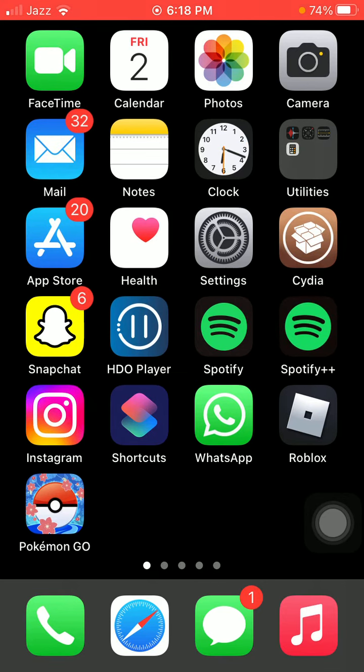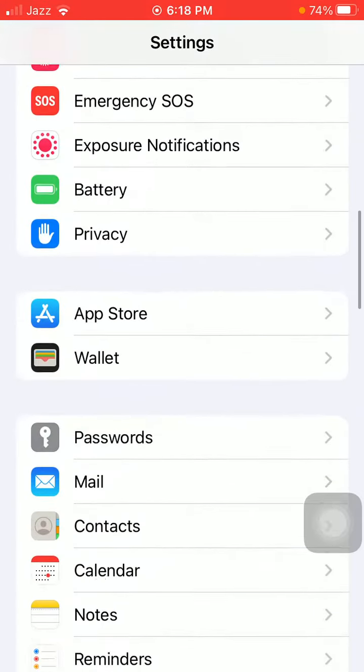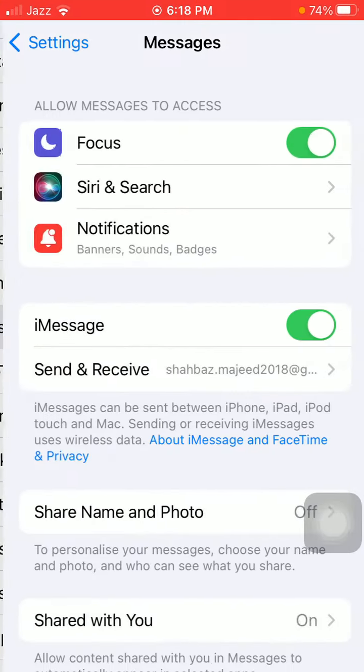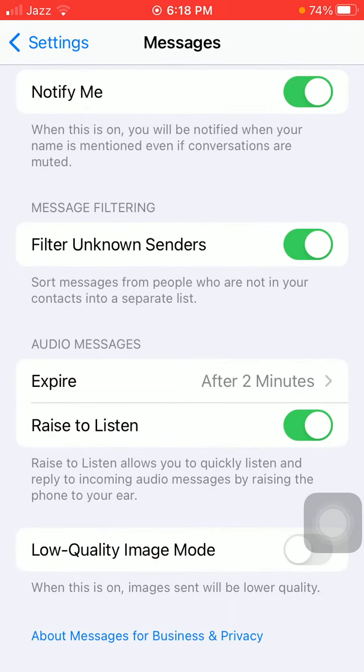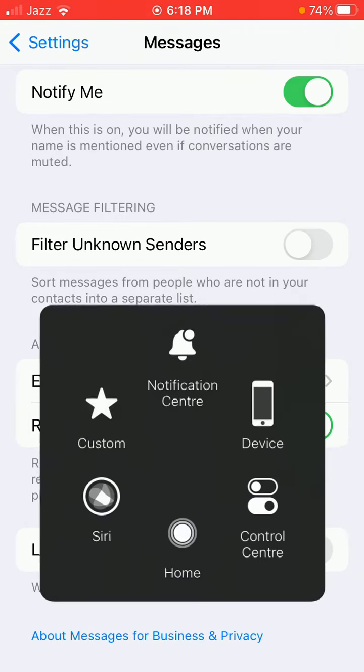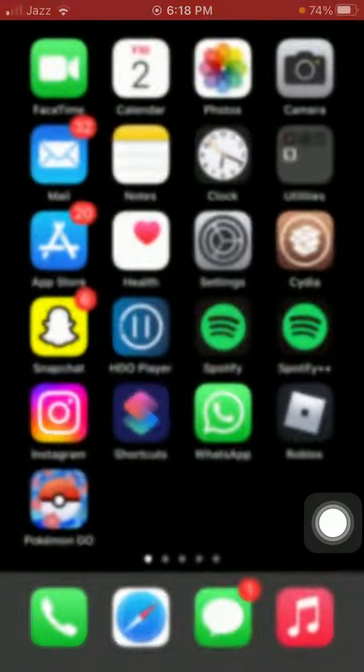The first thing that we have to do is turn off and on Filter Unknown Senders. For that, first we have to go to Settings, then tap Messages, and we have to scroll and turn off Filter Unknown Senders.